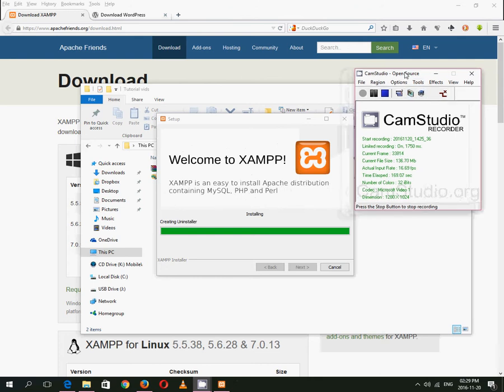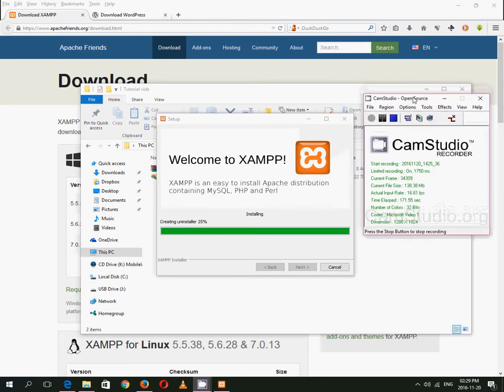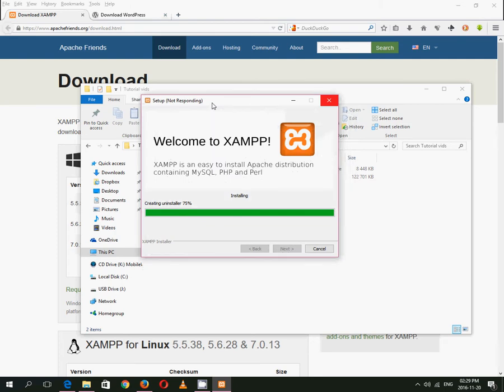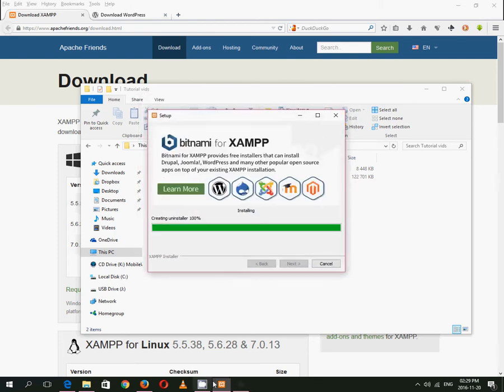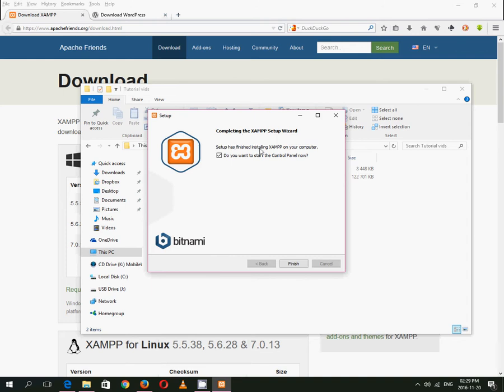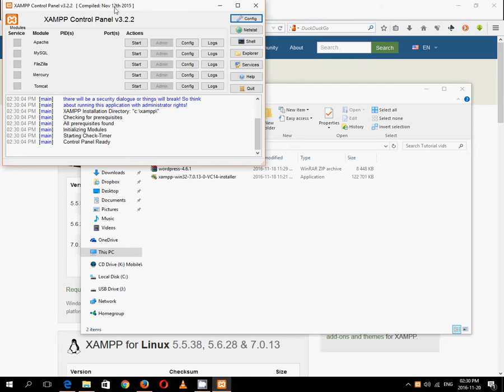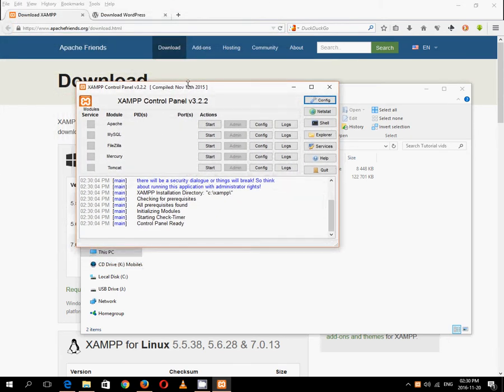Okay, now the installation is almost finished. Okay, completing the installation was finished. Do you want to start the control panel? You click yes. Language choice. Now you have the server up and running on your computer. What you're going to work with now is Apache, which is the server itself, and also MySQL, which is the database. So we start our server and then we start a database.